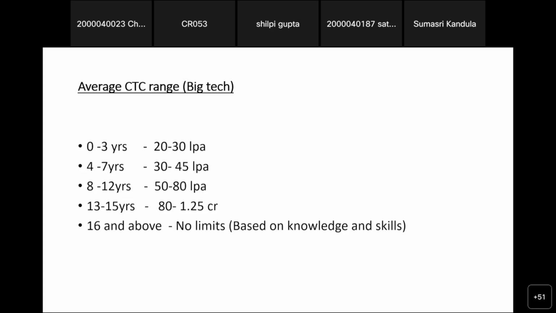They also have a good range of salaries, but these are what the big techs are offering. It's approximate. Don't take exact values. So let's say you are entering a company like Nvidia or Cisco. They have pretty good offers for you. For example, if you are starting as a fresher, till 3 years you will reach at least 30 LPA, because I'm counting CTC also.